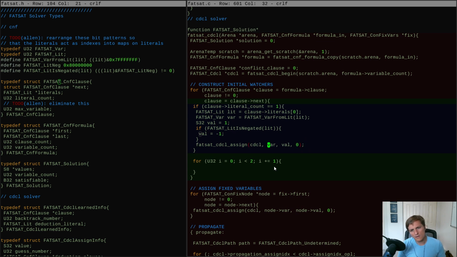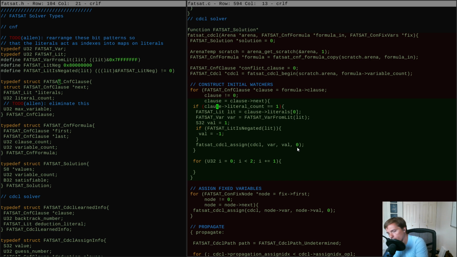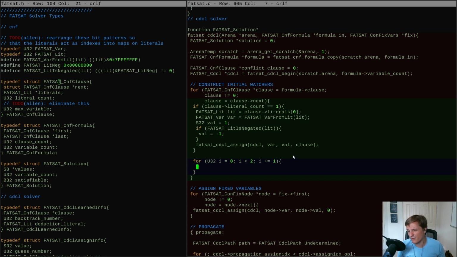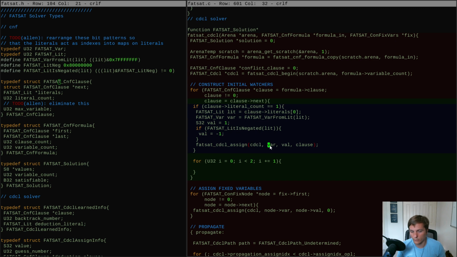And now, I don't know if it matters if we want a deduction or not. We could say that there's a deduction clause equal to this clause here. But this is going to happen at guess level 0, so it can never be backtracked. It can never be contradicted without creating a full-on unsatisfiable result. So it doesn't quite matter, but I think I'll just put it in there for now, because why not keep the information so that if I see it in a debugger, I can make sense of what I'm seeing. So that's if the literal count is 1.